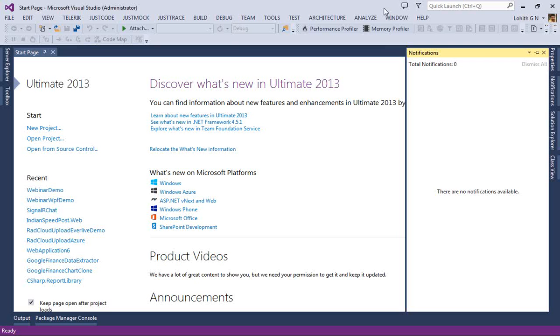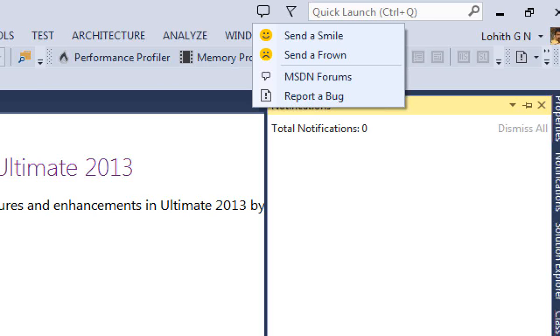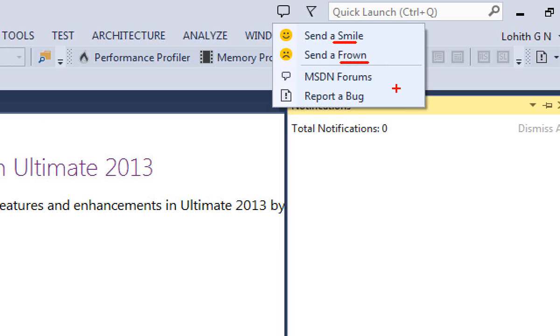So we have a mechanism to give feedback as MVPs, but you guys, as general developers, now it becomes easier. If you just click on this feedback mechanism, you see here it says send a smile or send a frown. Smile means you are happy about a particular feature of Visual Studio. So go ahead and send a smile to Microsoft and say, hey, I like this particular feature, thank you. It's a pat on the back to them. I keep doing that. And send a frown is like, I was doing this and Visual Studio crashed. Go ahead and send them that, so they know what's happening and that you don't like this particular feature.